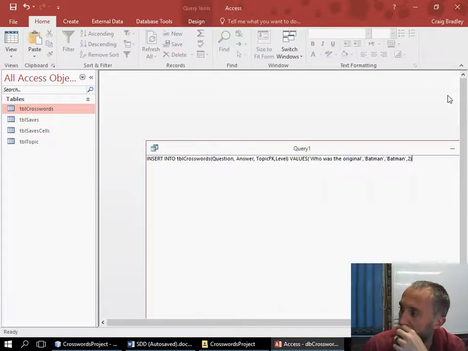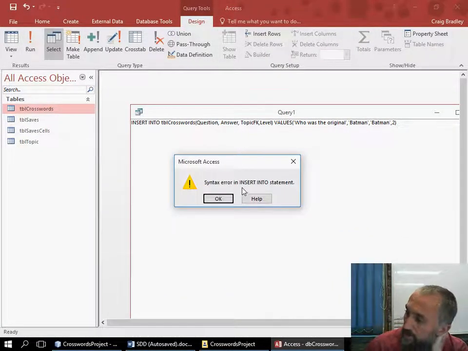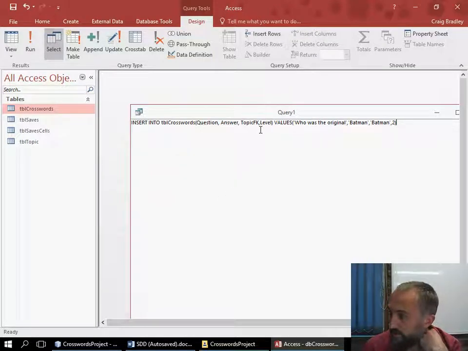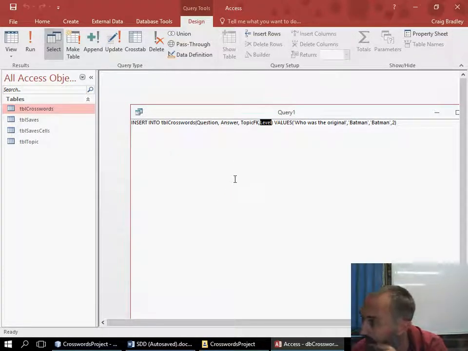No, probably because it's open. No, why is it not allowing me to run this? Okay, there you go, because it was open. So if I run this, it says an error in an insert statement. And it's got to do with this level here. So when I run it, it gives me an error and indicates me where. Error in insert statement, syntax error. And it highlights the level for me.